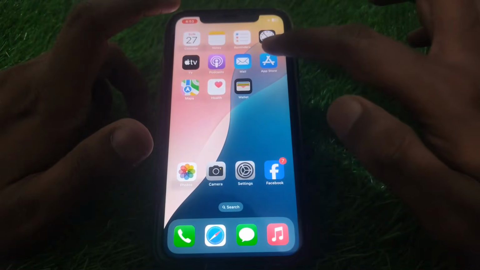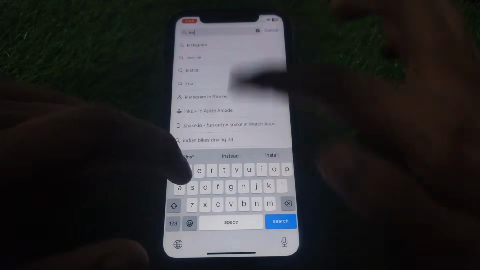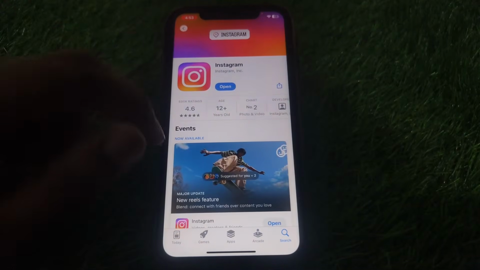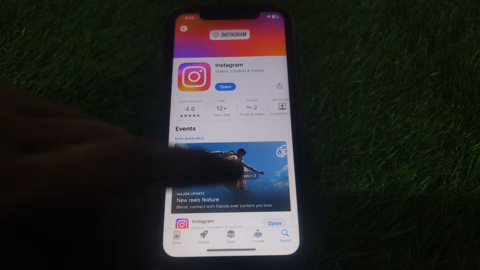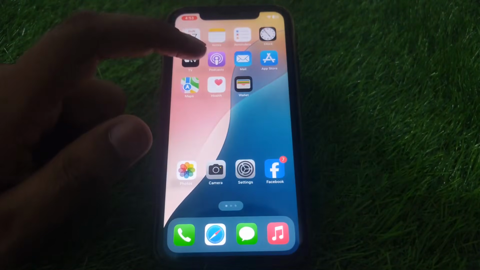Now you have to click on App Store here. In the App Store, search for the Instagram app, and make sure that you have installed the latest version of the Instagram app, because many bugs and errors are fixed by the latest version of the app. So after that, open Instagram again.